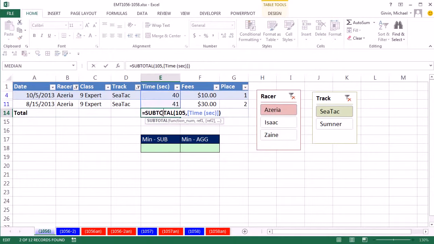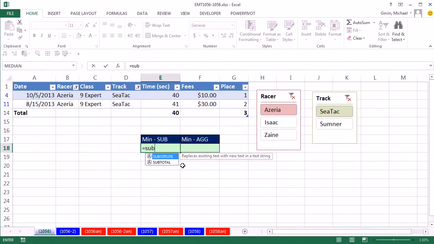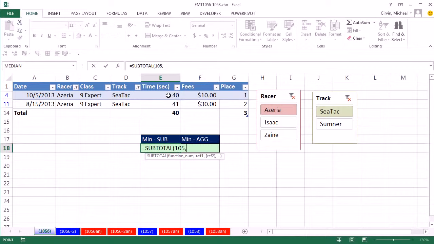Now, if you don't want a total row, you can absolutely come over to somewhere else in the spreadsheet and use the subtotal. Subtotal, we select our function, 5 for min or 105 if we want the subtotal to not only respect the filter but also manually hidden rows. I'm going to select that one, comma, and then the reference I simply highlight.